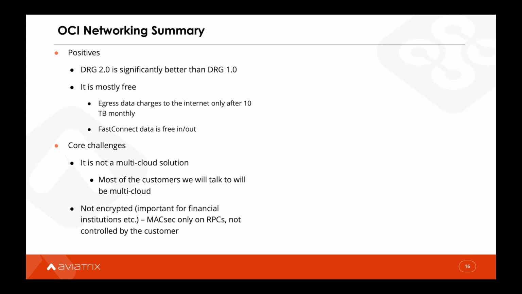But what is the challenge? I mean, the biggest challenge is that DRG is a solution available in Oracle only. You should all know by now that sticking to services which are available only in a single cloud when it comes to networking and connectivity, this is not the best idea. We always believe that every company will become multi-cloud at some point if they are not there yet, and they should not be focusing on solutions which are tied to one specific cloud.